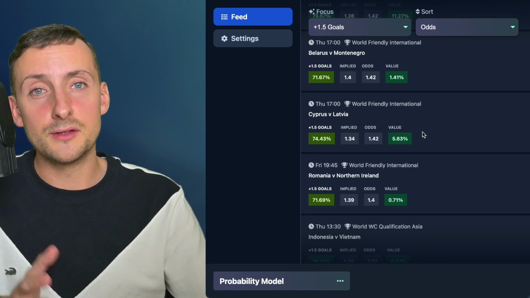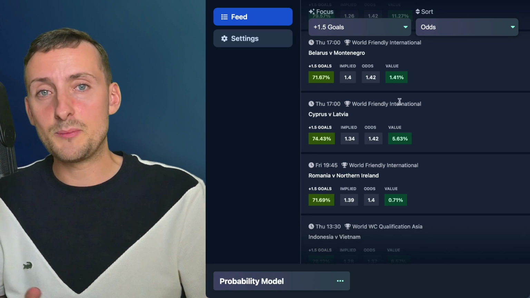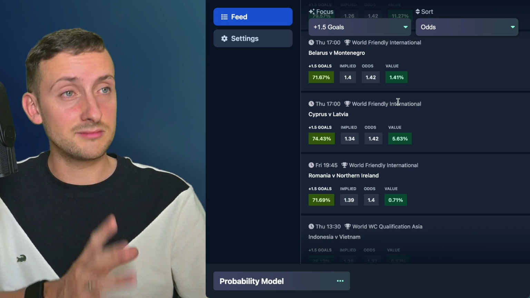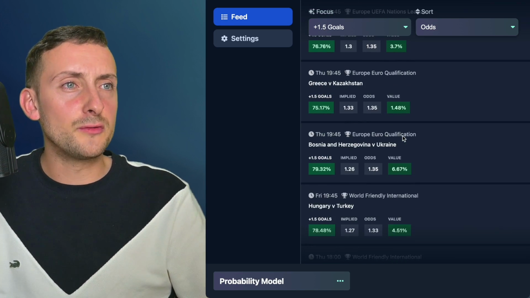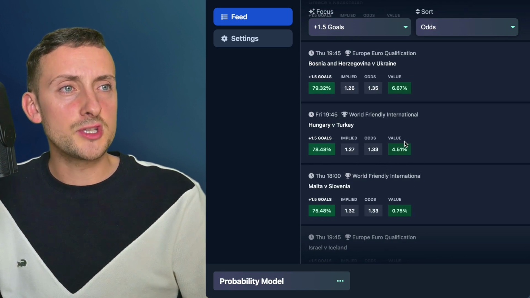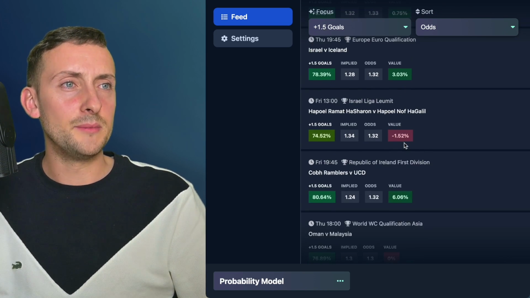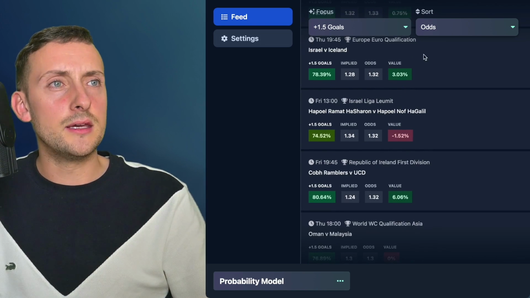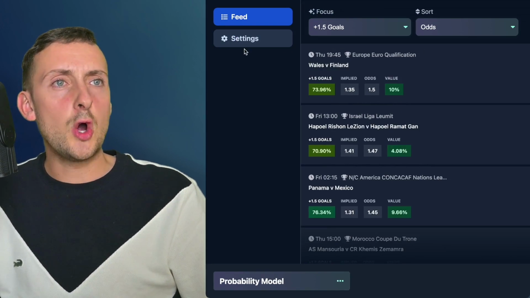Some people, even in the value betting community of OddAlerts, skip them, some people love them and profit from them. But at the time of recording, it is an international break. There is some domestic football being played in certain parts of Europe, in the lower leagues especially. So that's over 1.5 goals.